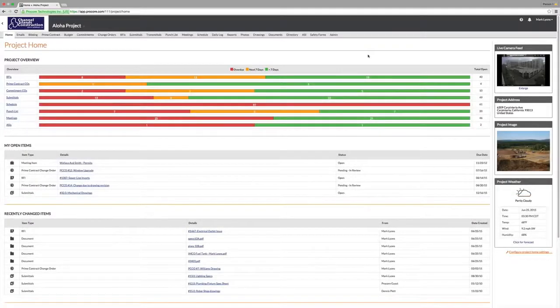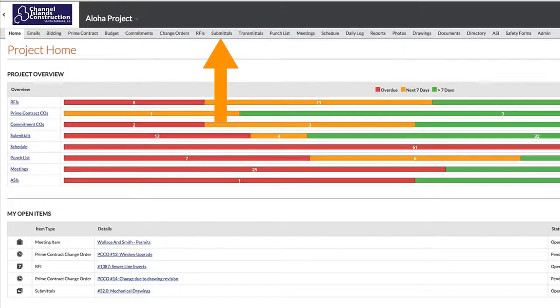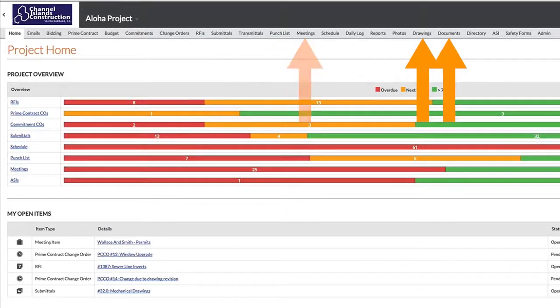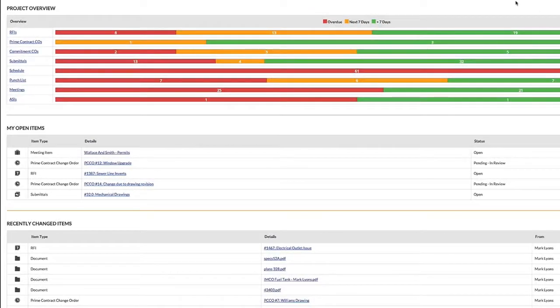Procore's project dashboard provides an overview of the most important project data, including special communication items such as submittals, RFIs, punch list items, meeting minutes, drawings, document uploads, and more. Every user sees a list of open items that needs their attention. Recently changed items are also listed so that the Procore activity for each project can be monitored at a glance.